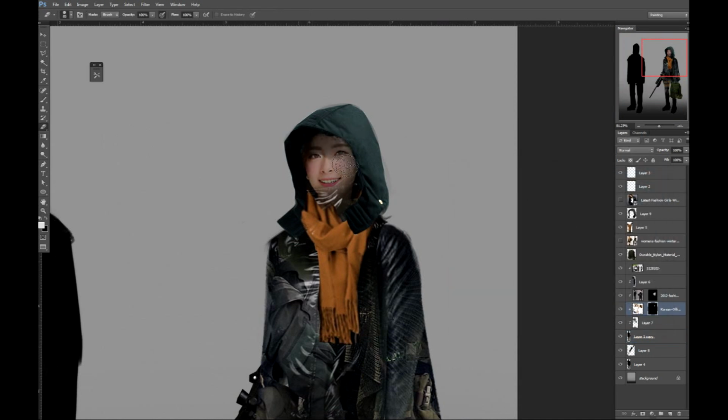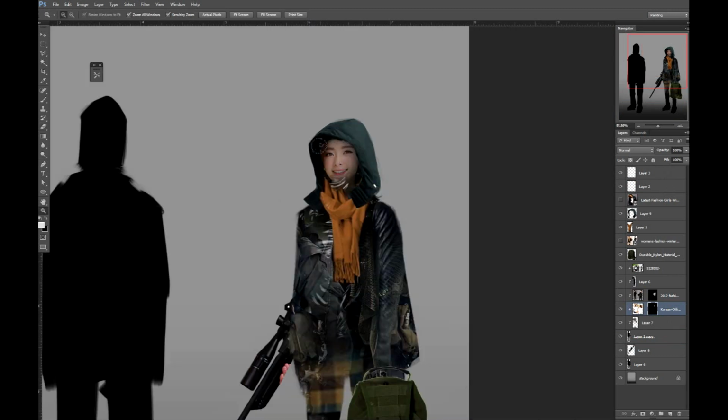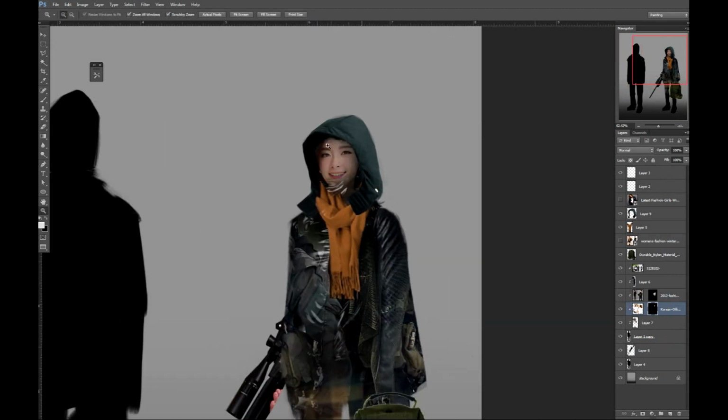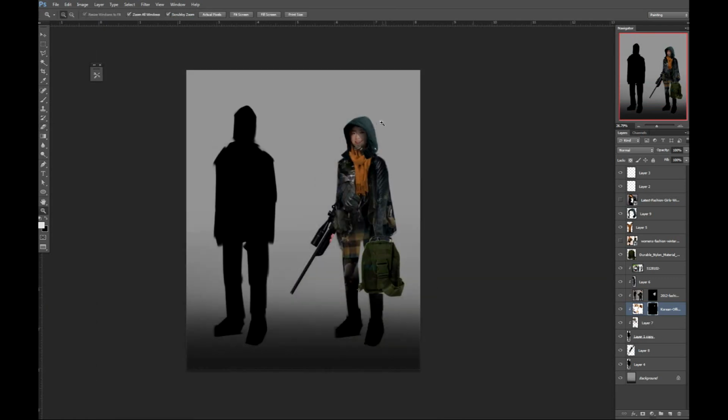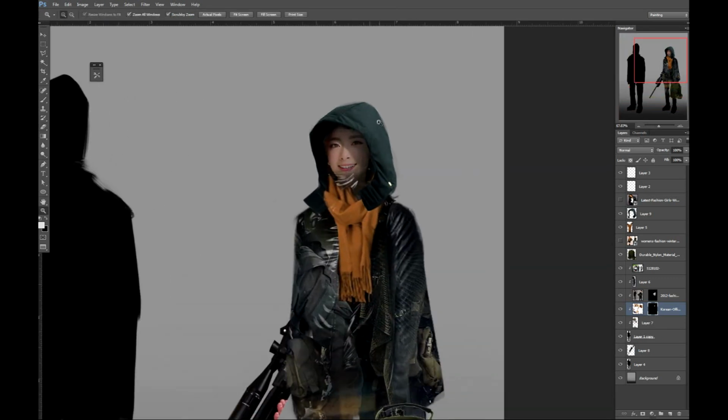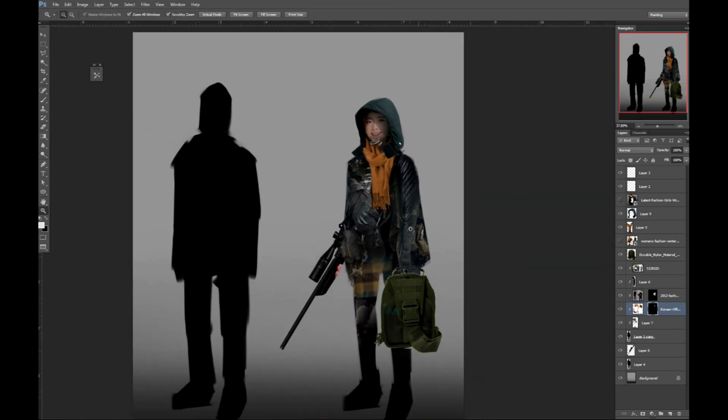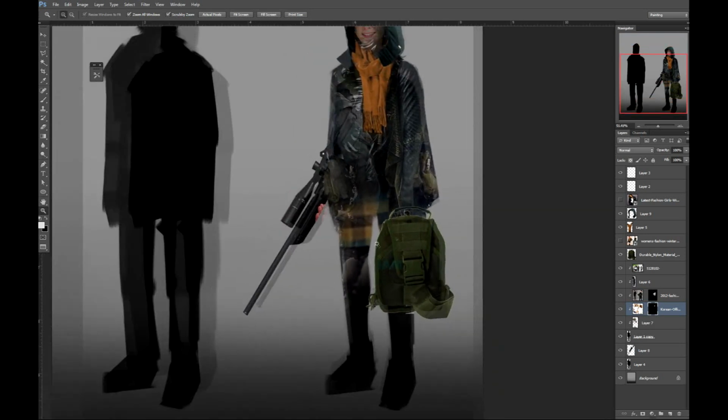Okay, hoods are fun because you can do that. Really just cut off the lighting and only half her face. It's a little dramatic, but at the same time it just shows exactly where the light is coming from, which is nice.